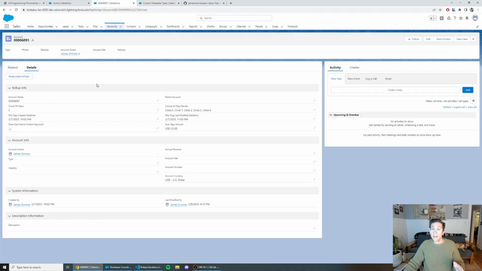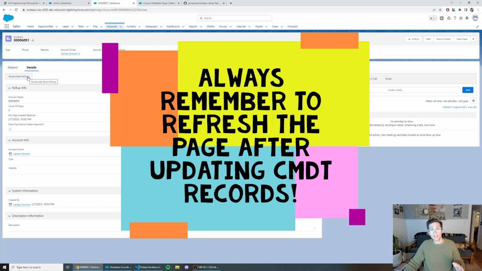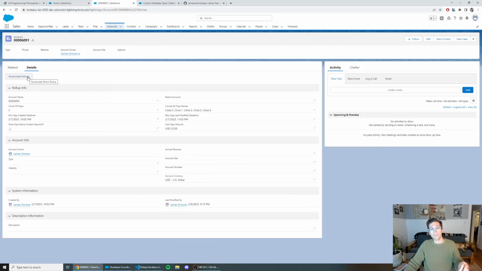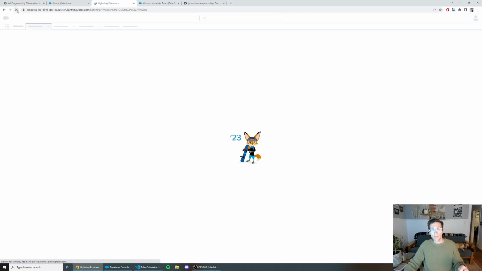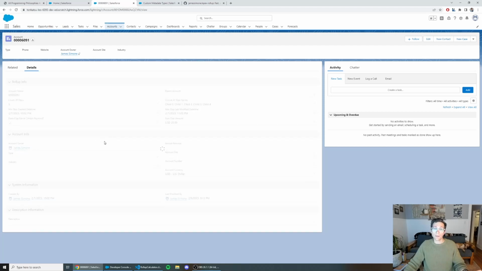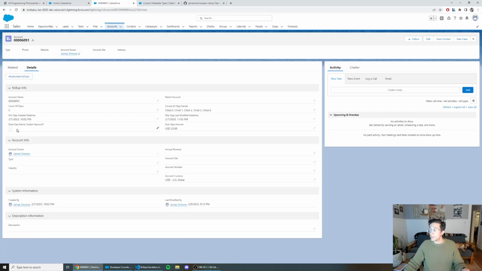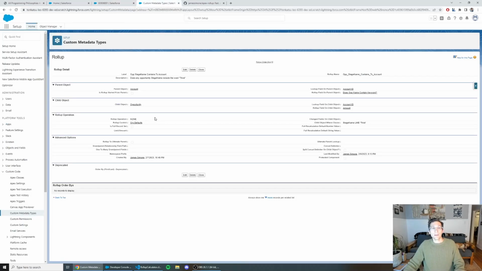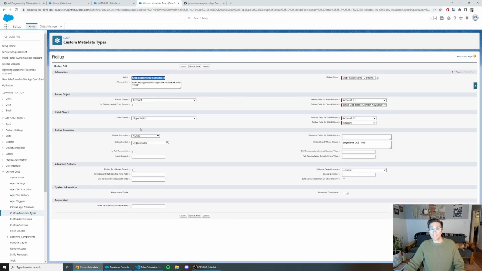Now when I come back here, I have to be really careful because when I'm on this page, when that Recalculate Rollups button is showing, it only has the version of the custom metadata that was available to it when the page first loaded. So I have to remember to refresh the page in order to get that update to the custom metadata that I just made. And now, if I were to click Recalculate Rollups, that flag is going to be cleared. And it doesn't matter how many additional opportunities I add that have that stage name, as long as the rollup operation here is set to none.